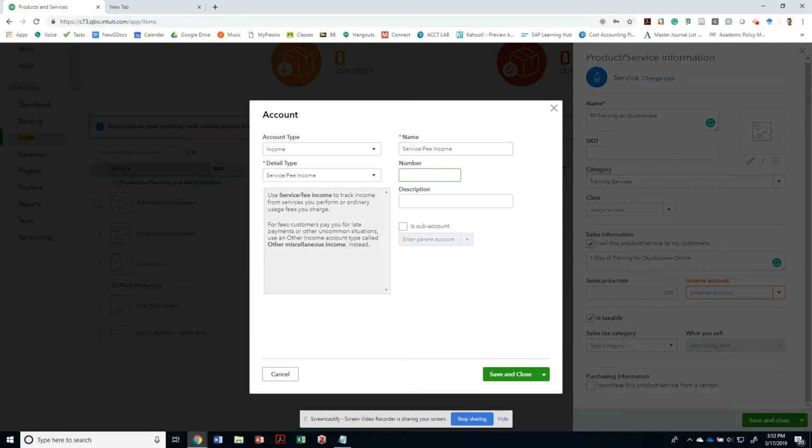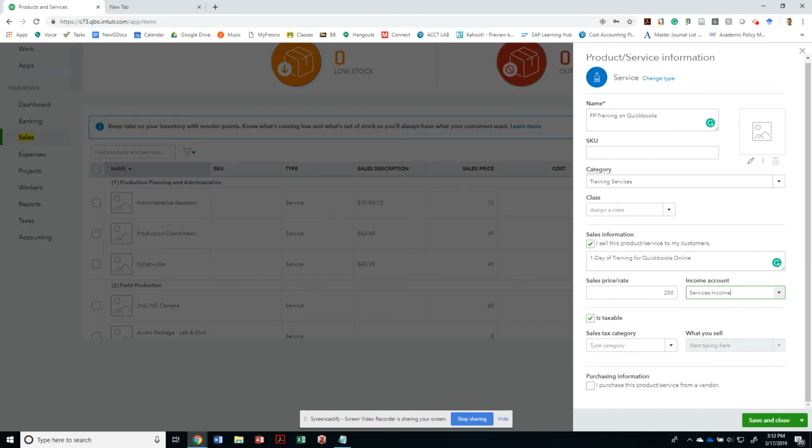This could be a sub account of my general income account or not. So let me just leave it like that, service fee income. Let me just call this services income, and that's it. I'm going to save it and close it. Notice that it just adjusted and created a new chart of accounts. This service will be taxable.